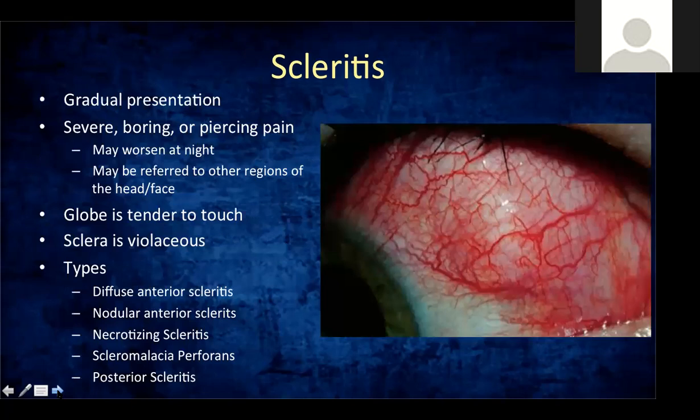The progress is quite slow. Very obvious here for the patients is the intense redness and pain. So significant dito yung pain. It may worsen at night. It's quite severe. It can be referred to other regions of the head or the face.